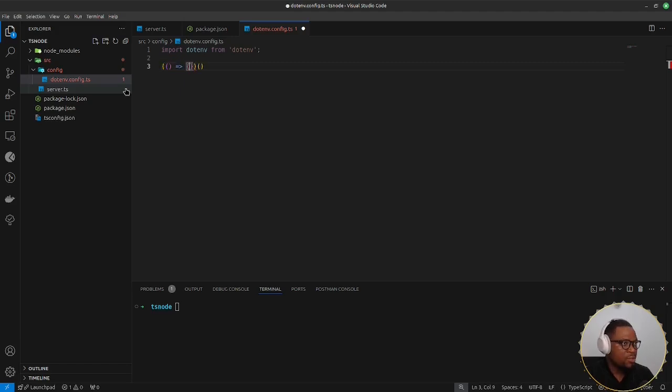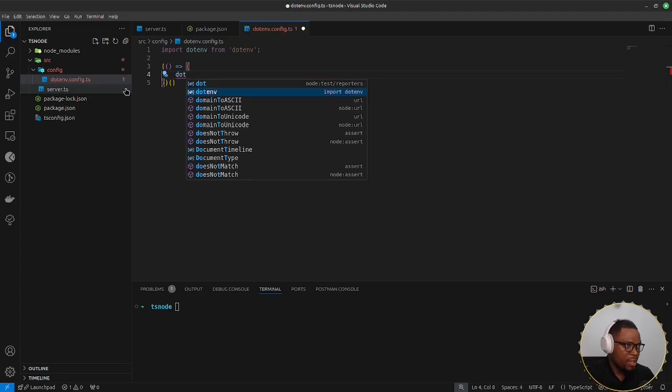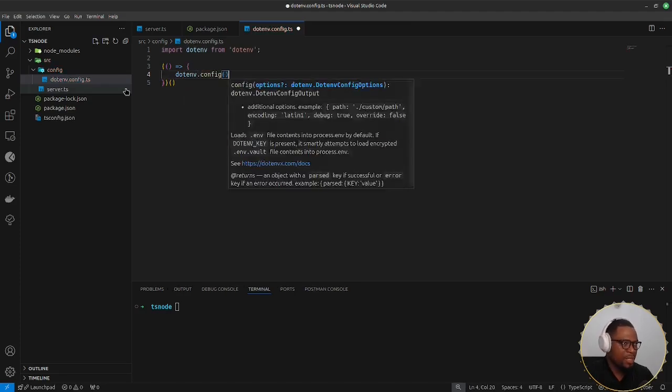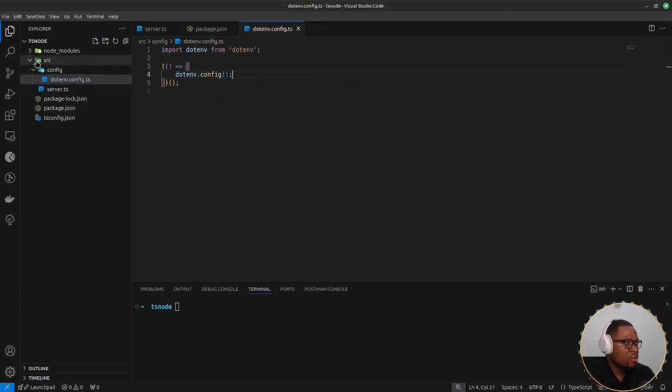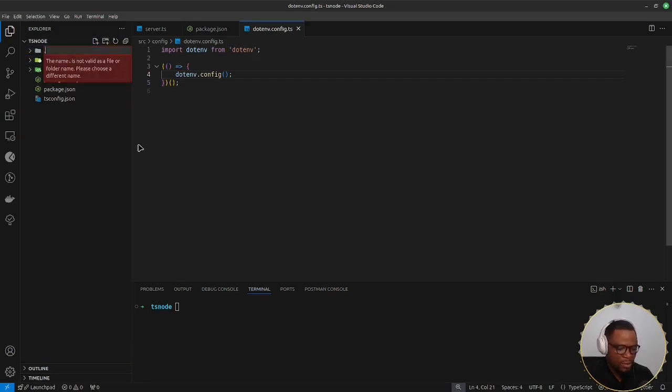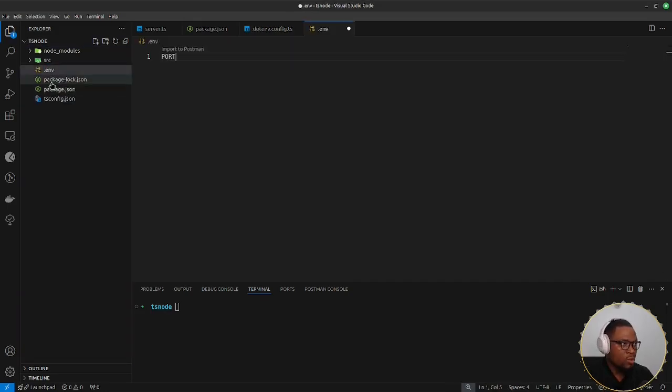And we're going to say dotenv.config. This is basically going to run that. And then we're also going to create our .env file. Inside here, we're going to put our port equal to 3000, and we'll put our host equal to localhost.